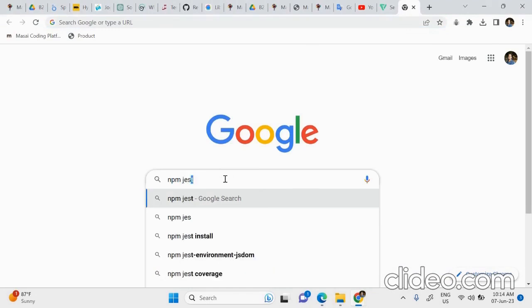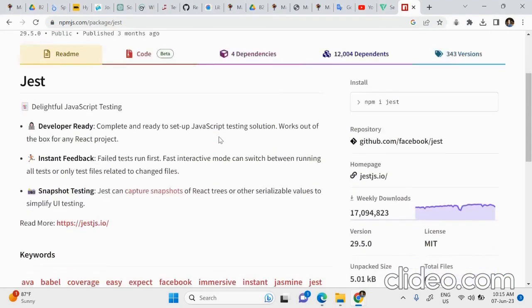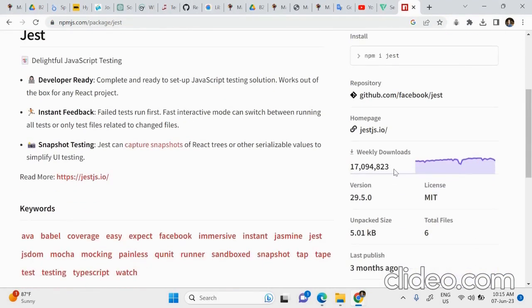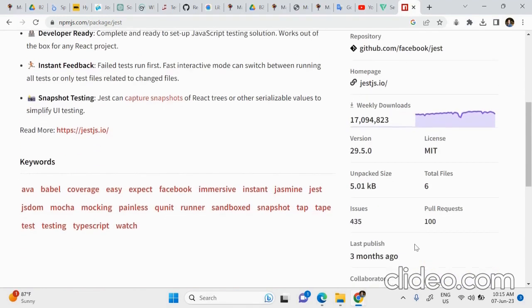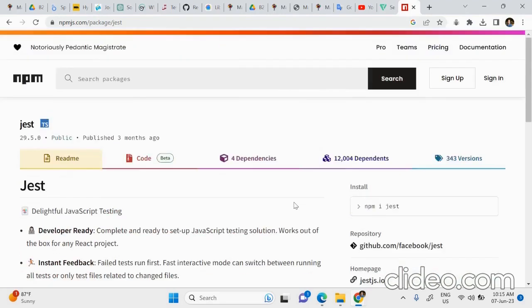npm Jest library, you can see here this is the most used globally. You can see the weekly downloads are huge. That is why we are going to use it. And you can see it was last published 3 months ago, so it is the latest version. So yeah, we are going to implement that in our code, to test our function.